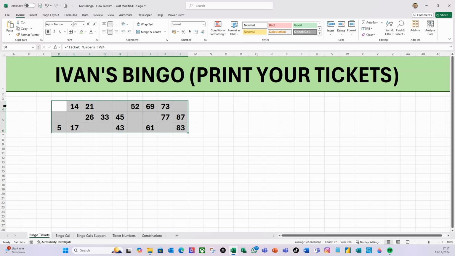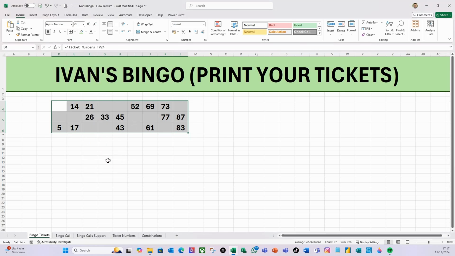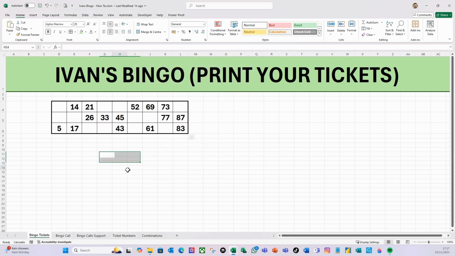Then still with that area copied, I'm going to do Control 1 and bring up the Format Cells dialog. On the Borders tab, I'm going to select this line for the inner part and this line for the outer part and do OK. Right, perfect. So now I want 6 tickets.